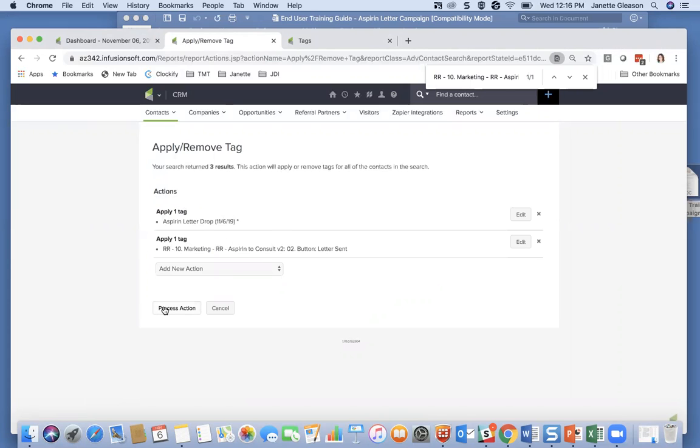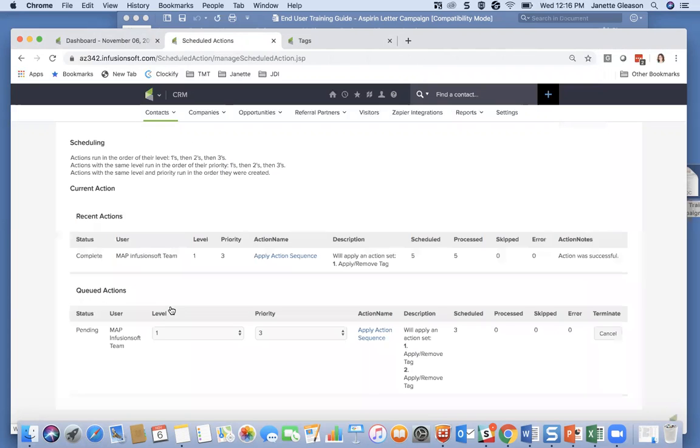So I'm going to go ahead, if it's Friday, and I'm going to click Process Action. And now I have successfully indicated to Infusionsoft that the letter has been sent, and all of that other follow-up is going to be scheduled for the following week.